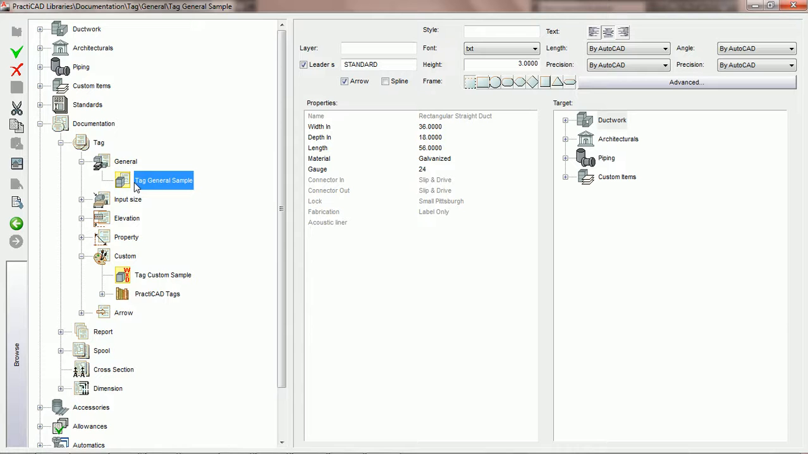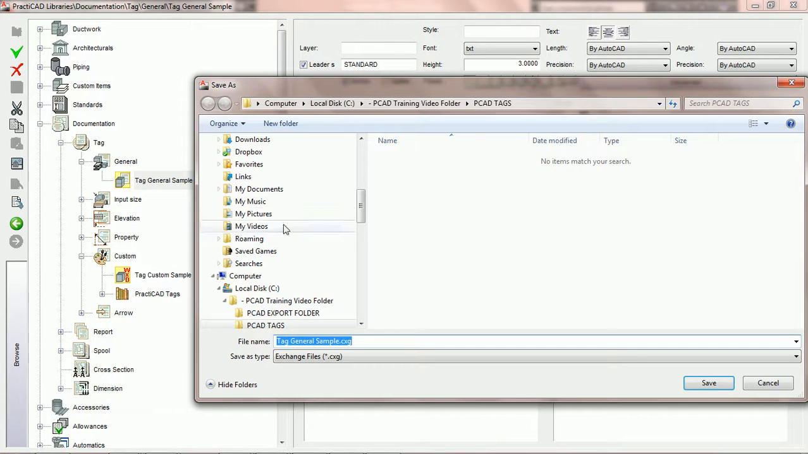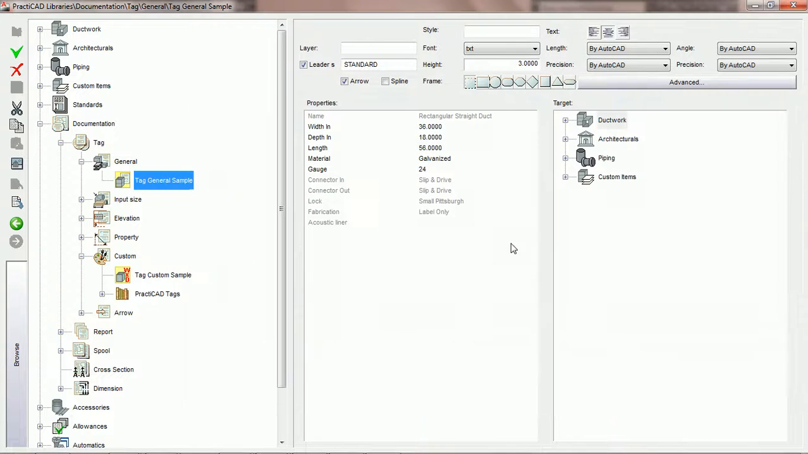So what we're going to do is actually export this tag. We're just going to hit the export button. Practicad's going to ask us to save it to a folder, and we're saving it right now to this PCAD tags folder on the left. Notice that it's picking up the name, Tag General Sample. It's taking the name right out of here, and it's saving it to the Practicad CXG file. We're going to hit save.